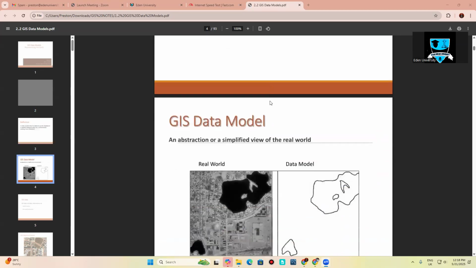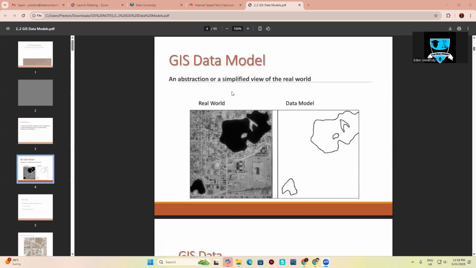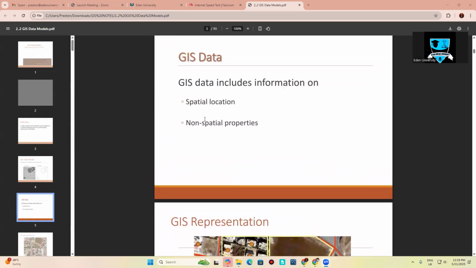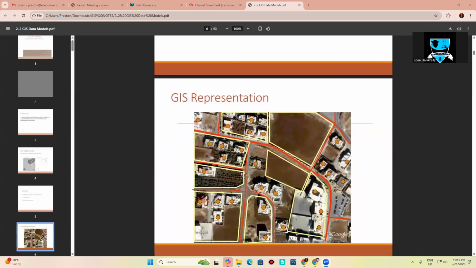Okay, so we continue. A GIS data model is an abstraction or simplified view of the real world. Here we have the real world and we have a data model, meaning from the real world, you're able to come up with a model. GIS data includes spatial location and non-spatial properties.